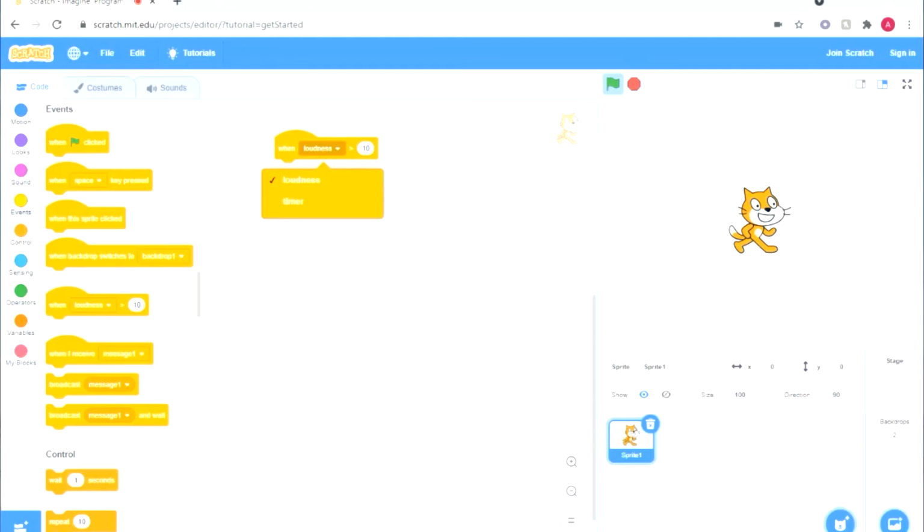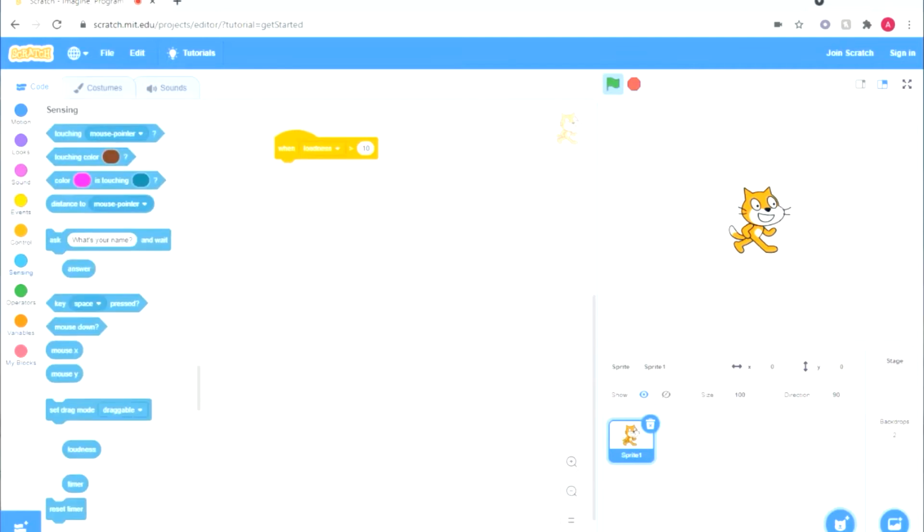These options are connected to the loudness and timer inserts. I will show you them now. Loudness and timer. Loudness is relative to your microphone. Timer is obviously a timer that's going off once your game has started. If I stop the game and start it, this timer starts at 0.